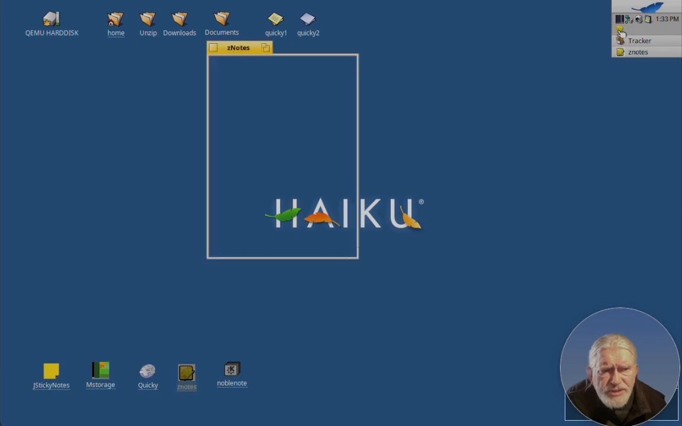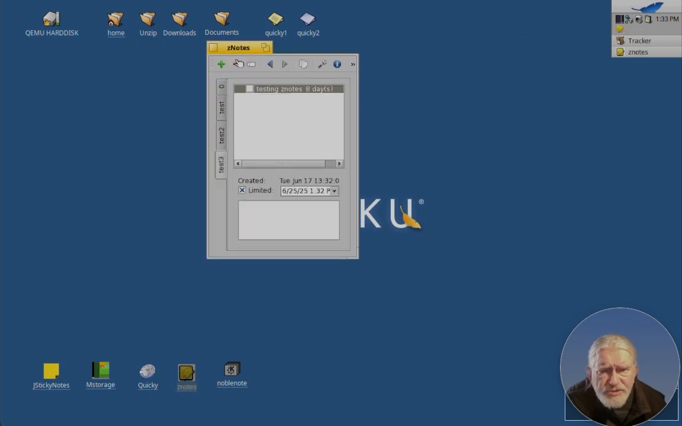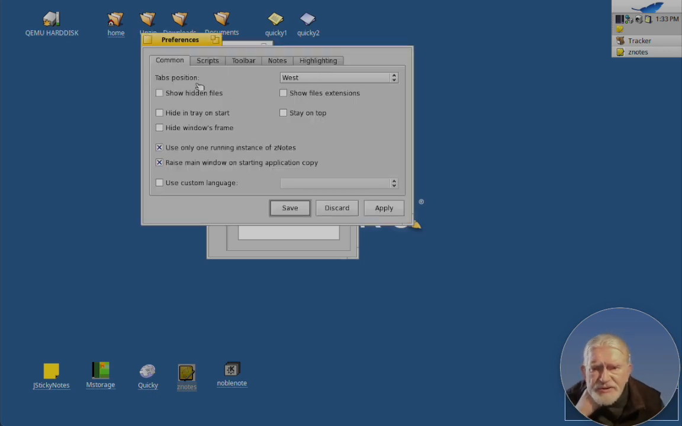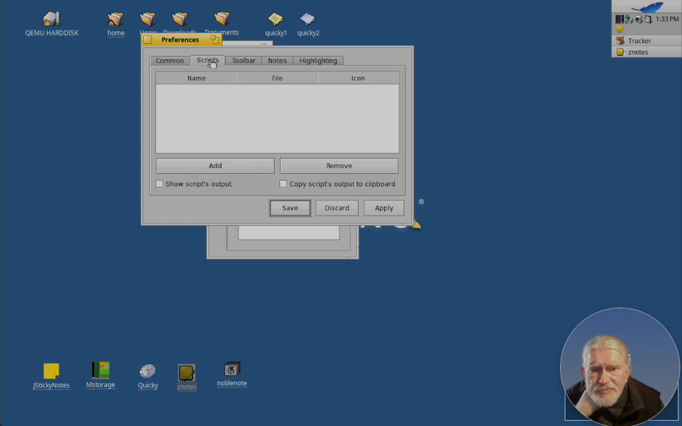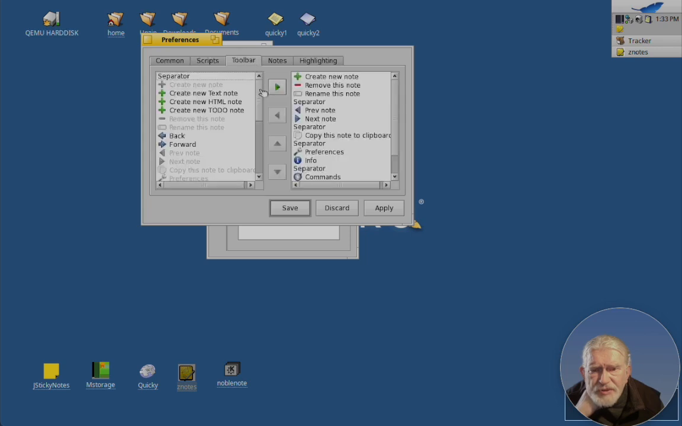Alright, and what's this one? Yeah, ZNotes automatically puts a little item in the desk bar there. Okay, there's some preferences. You can say where you want the tabs. There's some scripting you can do. Oh, you can put stuff on the toolbar.